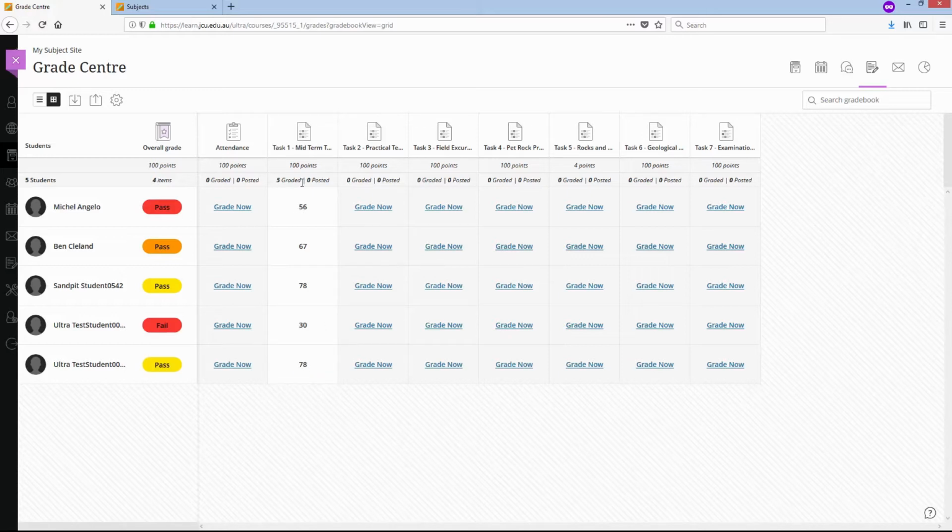Just entering some random grades there. And then once again, as long as they're included, as long as I'm working with the tasks weighted in this overall grade, I'm able to change it as I go. So that will continue to be a pass, but that one might become a fail.